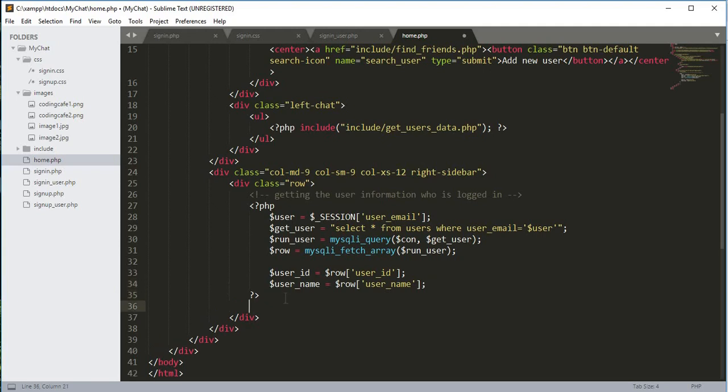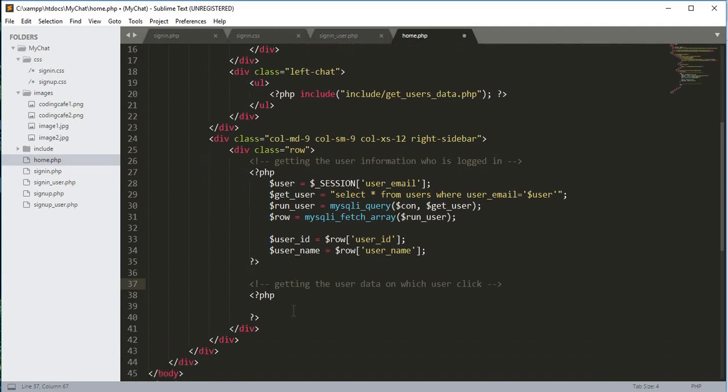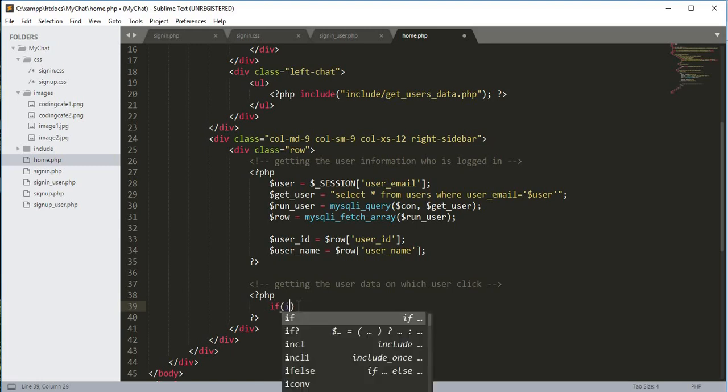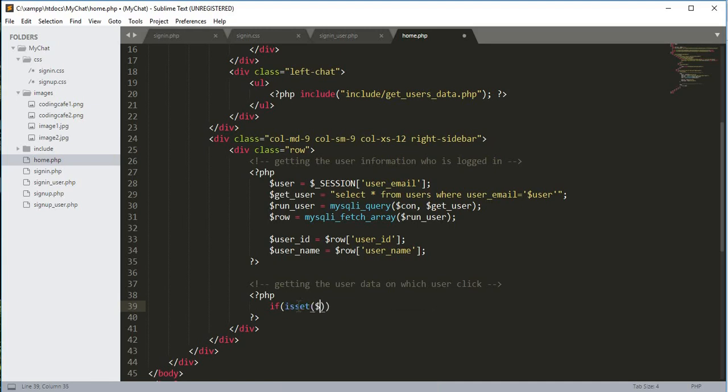let's open up a new PHP tag for that, so we will not get confused. Okay, and leave a comment over here. The comment will be: getting user data on which user clicks. So now inside this we will add an if condition. If I set $_GET username.